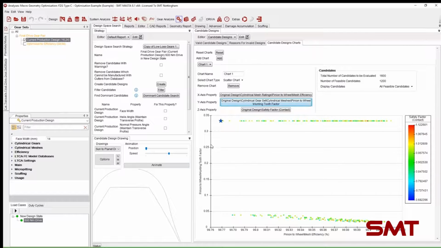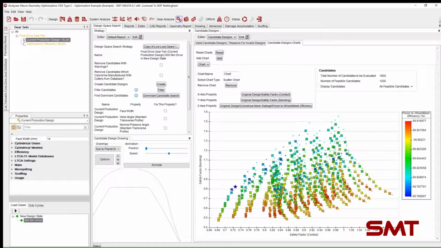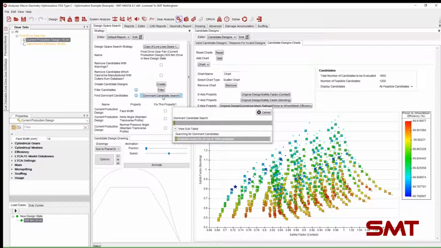This shows the chart of the hunting tooth factor against the mesh efficiency. Really, you probably wouldn't be interested in a gear pair that had this sort of hunting tooth factor. So if you select the ones you are interested in, you can then go to your safety factor chart and see the selected good designs there.